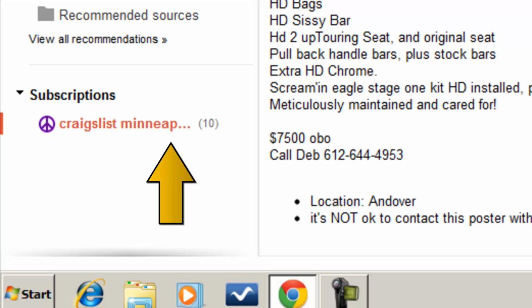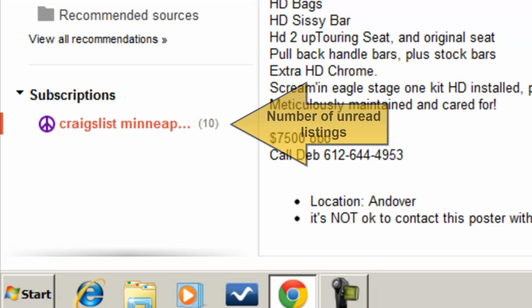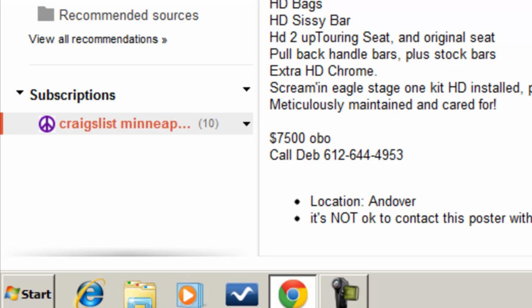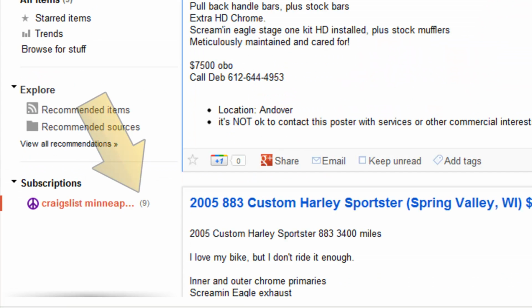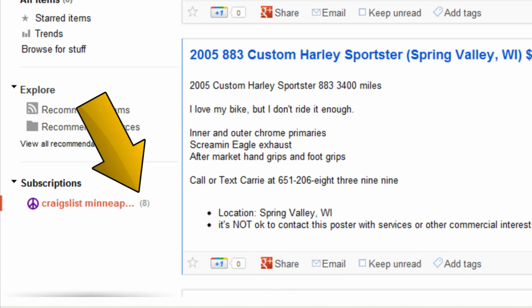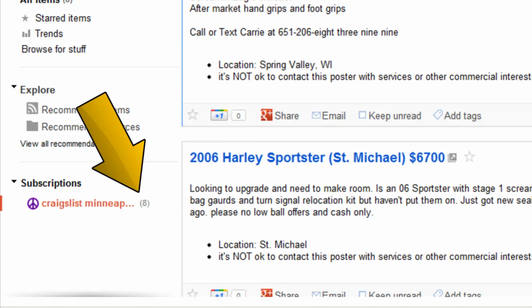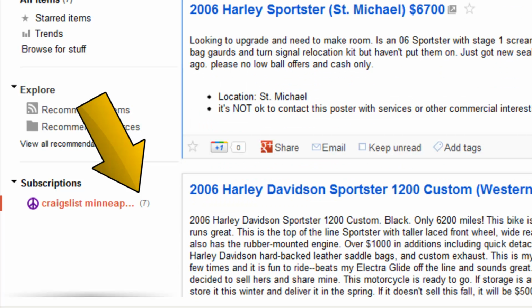If a feed has new unread listings, they'll show up in bold, followed by the number of unread listings. So it's really easy to see which listings you haven't already read. If you notice, as I scroll down the listings, the number of unread listings actually decreases as we're viewing them. It's kind of a neat little feature with Google Reader.